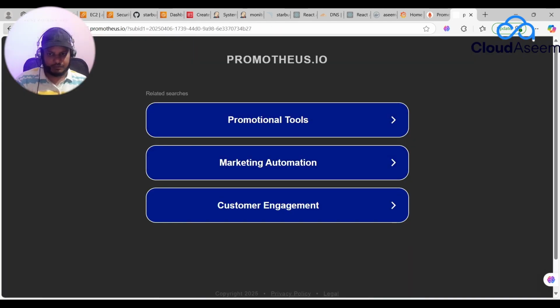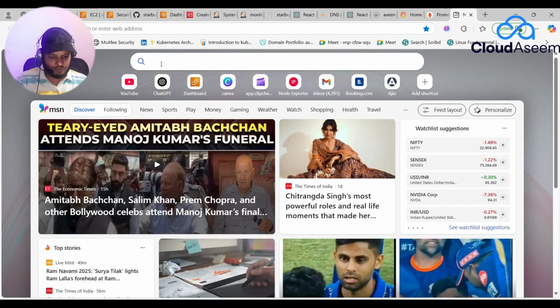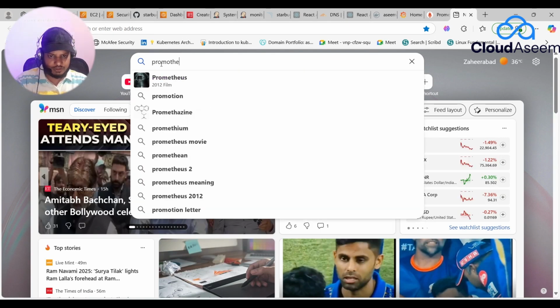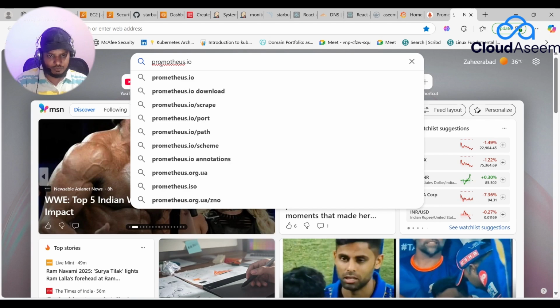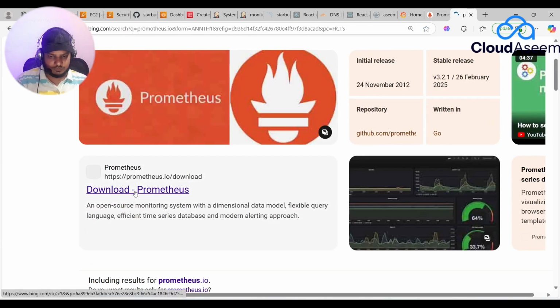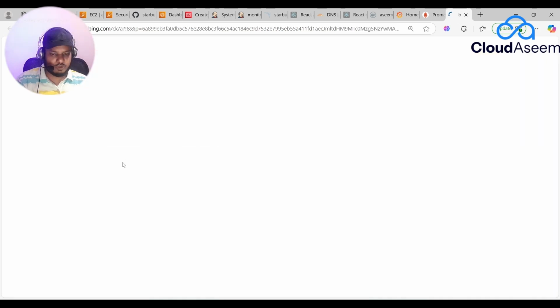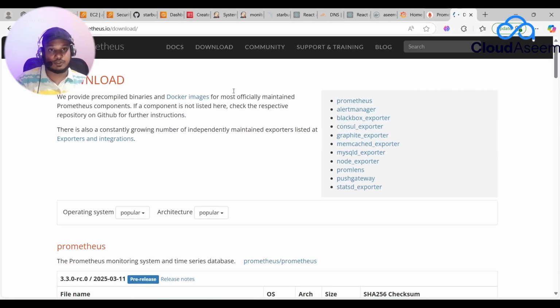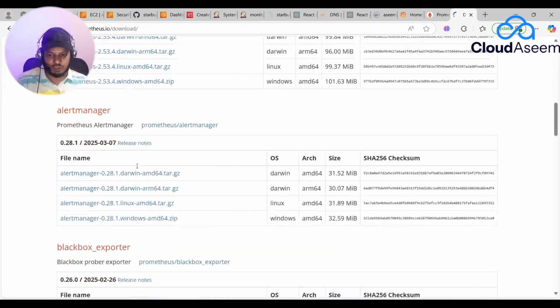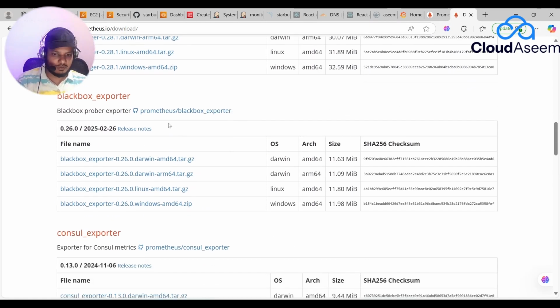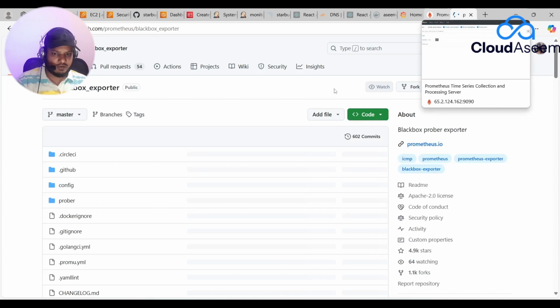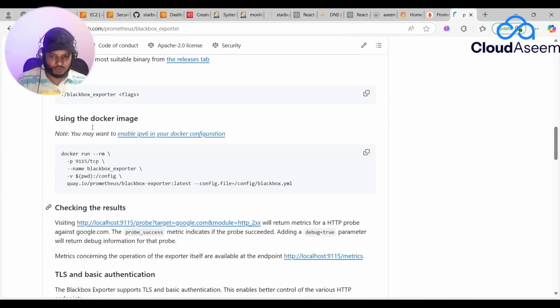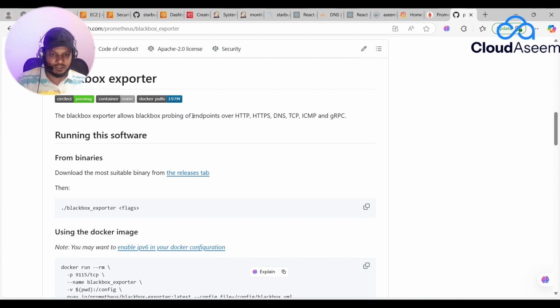So for that, okay, I'm going to prometheus.io downloads. Now what I'm going to do, I'm going to install node exporter, sorry, install the blackbox exporter. Usually the blackbox exporter, what it will do, if you check over here, it states that it will probe the endpoints over HTTP, TCP, ICMP and everything, right?